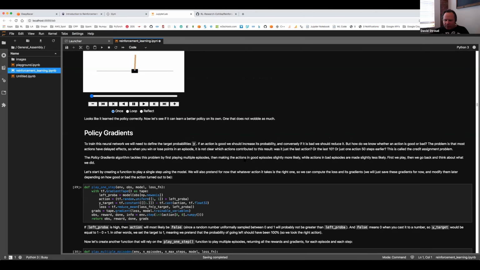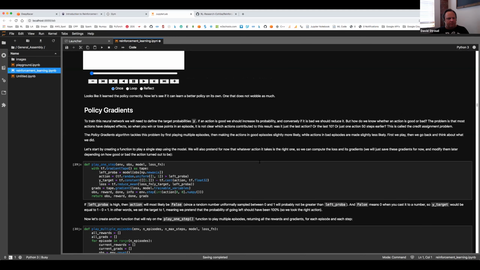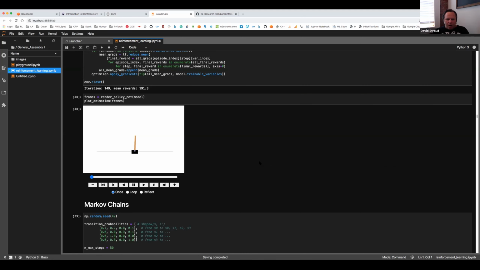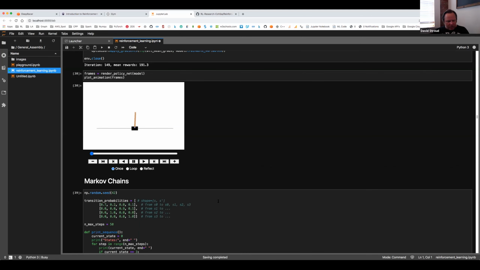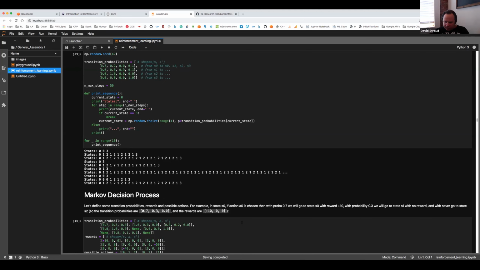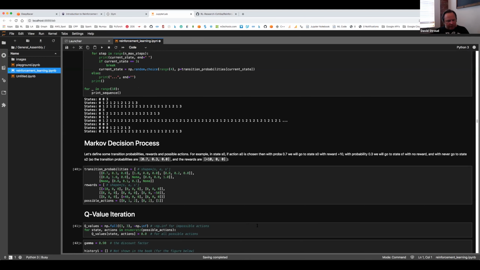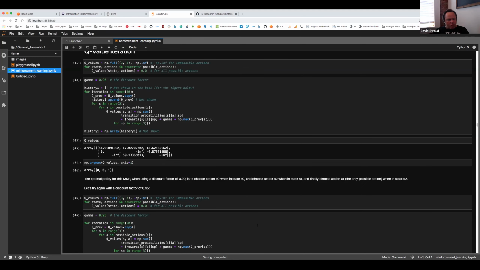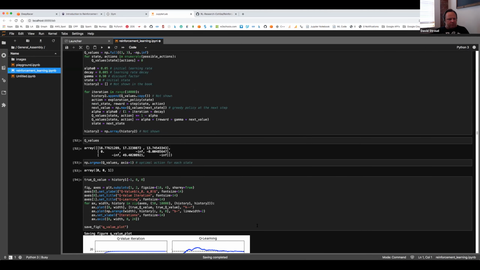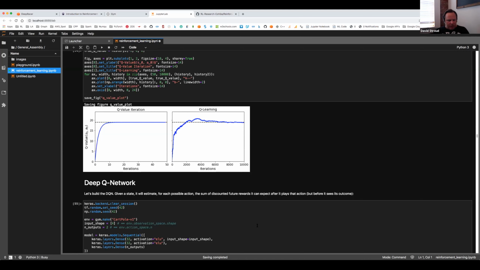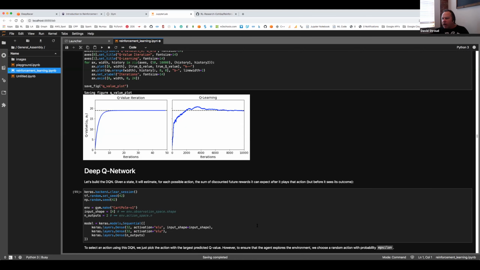Policy gradients, here's some information on policy gradients, one of the more important parts of reinforcement learning. Markov chains, and some information about Markov chains. The Markov decision process, which we talked about. Q-value iteration, I showed you an example of that earlier. Q-learning, deep Q networks, and so on and so forth. We're closing in on time, so I'll let you guys look through that code at your leisure.